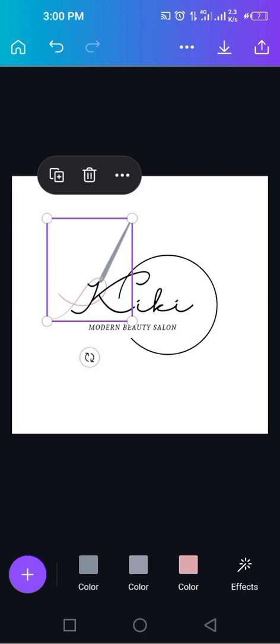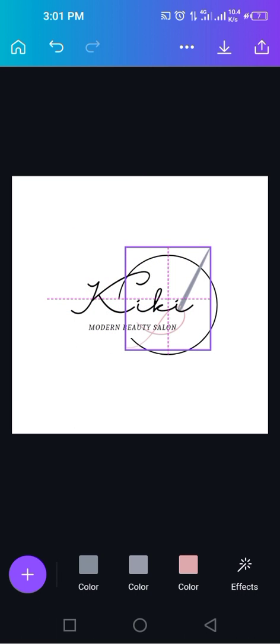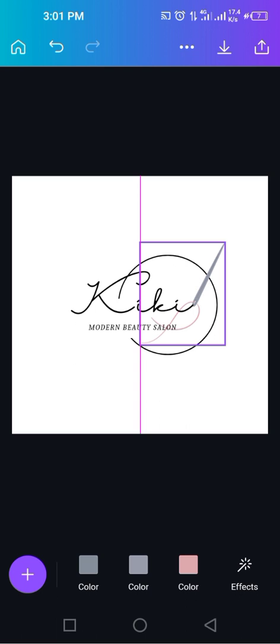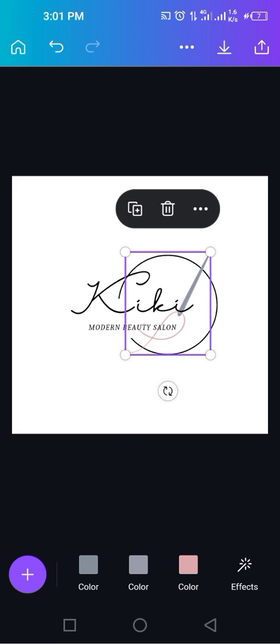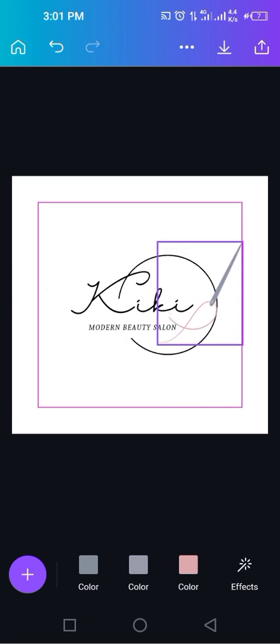I can decide to put it here and see how it is. It's looking odd, and I can decide to put it here. This seems to be perfect for me. It seems to be perfect. Yes, it's perfect that way. Remember, where you touch is where you can drag, you can change the color, you can change anything.